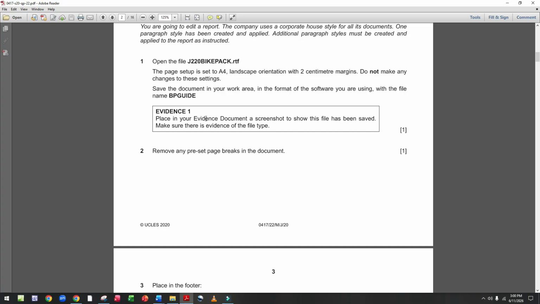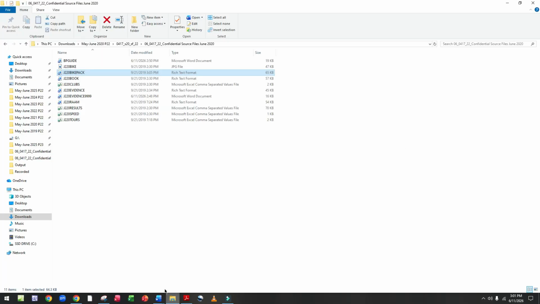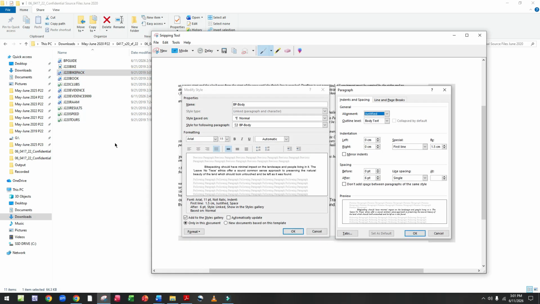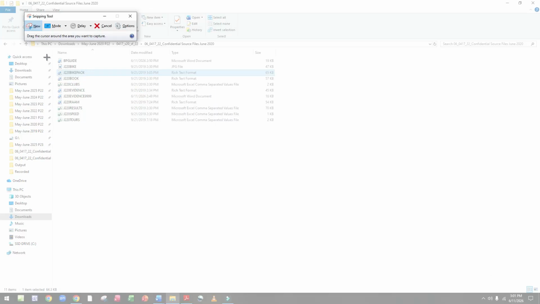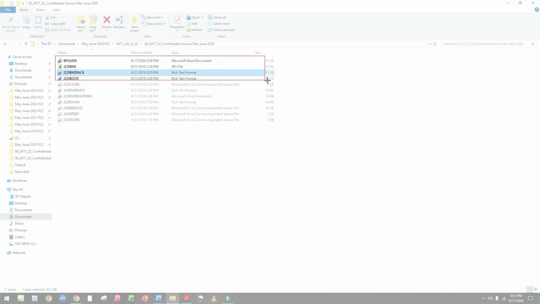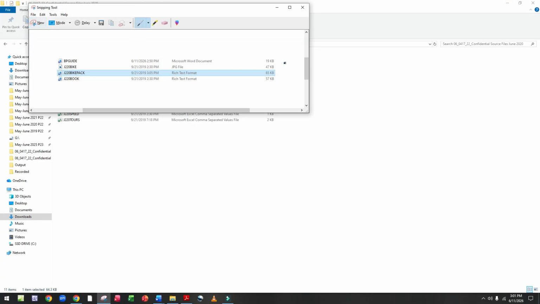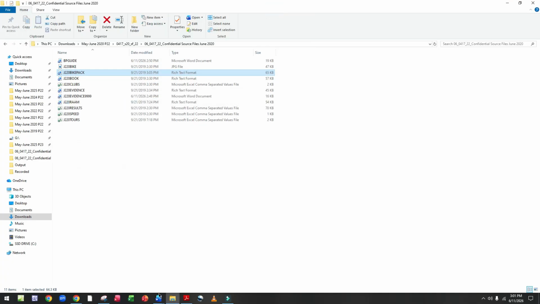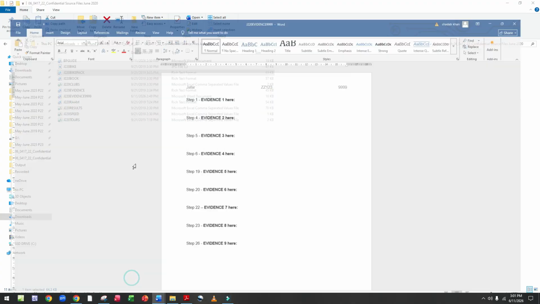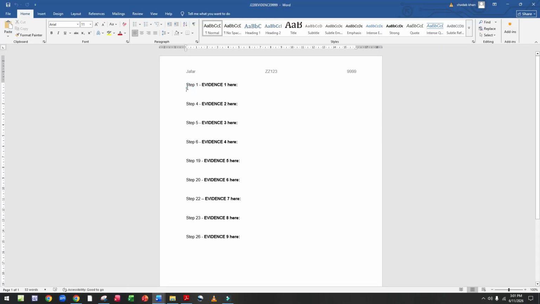Evidence 1: place in your evidence document a screenshot to show this file has been saved. Make sure there is evidence of the file type. Now we open the source file area. Here is the file. Then we take a screenshot as evidence. Open the evidence file. This is our step 1 evidence.